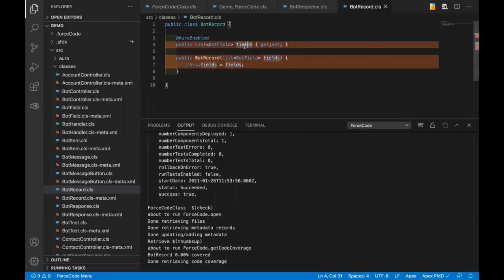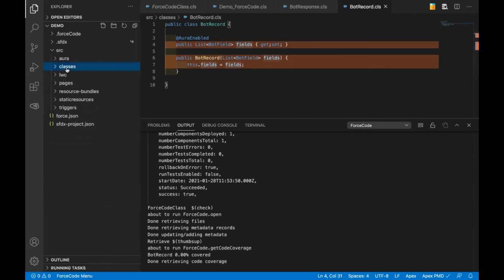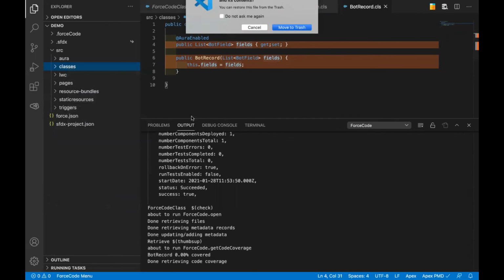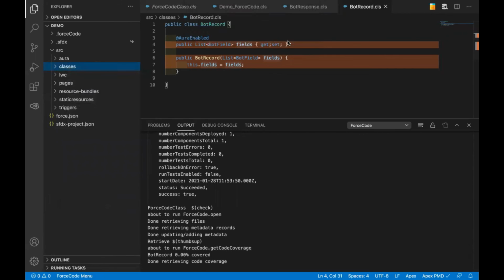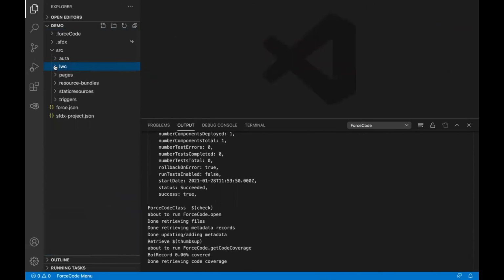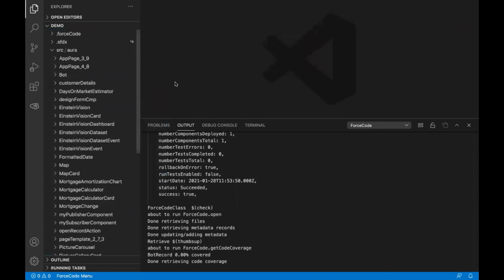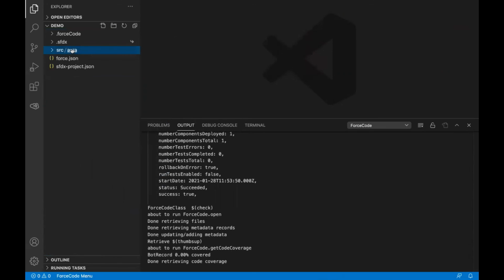To show you, I am quickly going to delete this class. Not the class, the folder. So let me quickly go ahead and delete these folders, so that I can show you that this command is actually working fine. Now I have got only the aura folder inside the src.